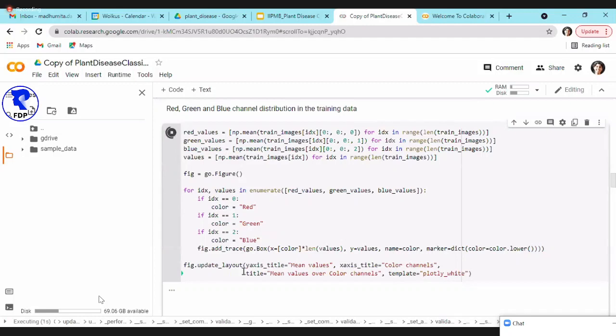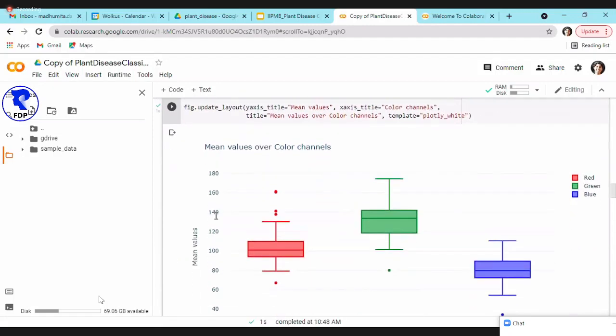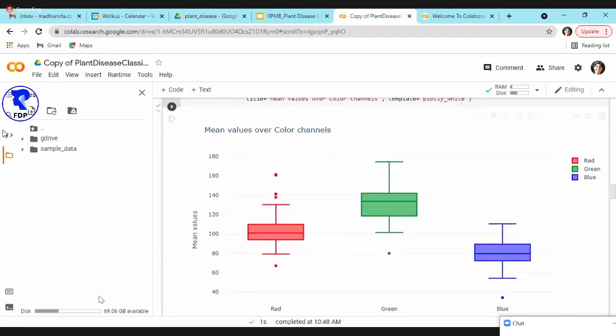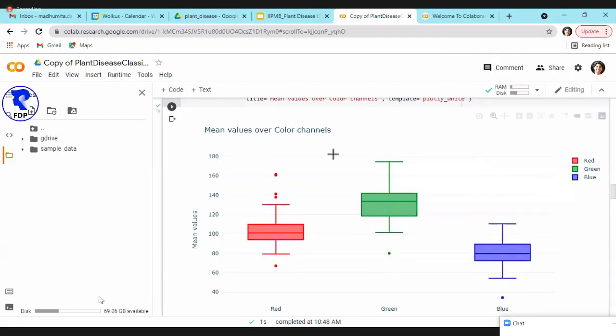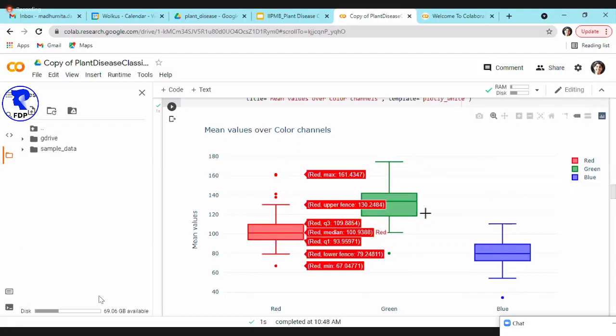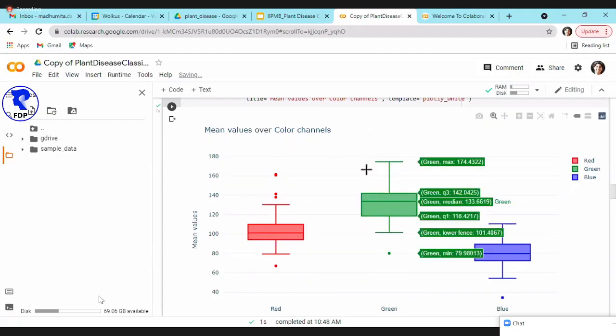So this code is actually for that, and it gives you the distribution of red, green, and blue channel. If you see the green values, the green channel has a higher value, which makes sense. It's leaf data, and so that's why we have more of these green channels. So this is a colored image, so as I mentioned, you will have 3 different channels there.